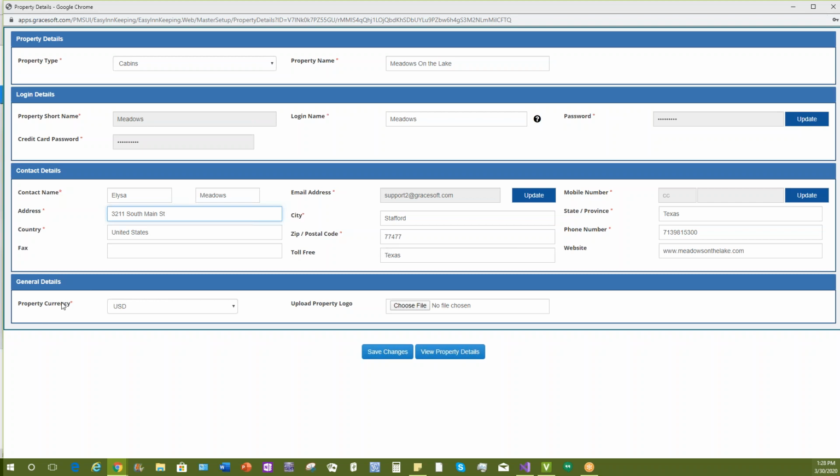Here you could put in what the property currency is. If you're not using US dollars, you can choose out of these what currency you're using. And then here we have a property logo that you can upload.